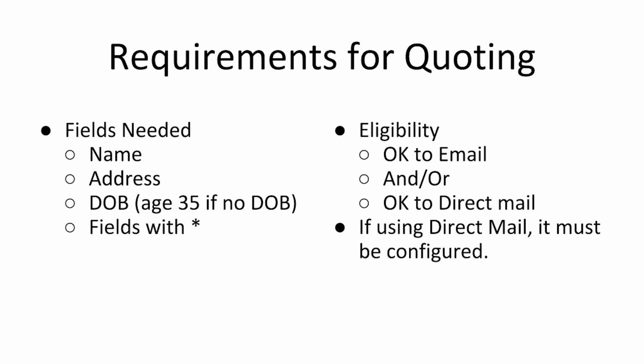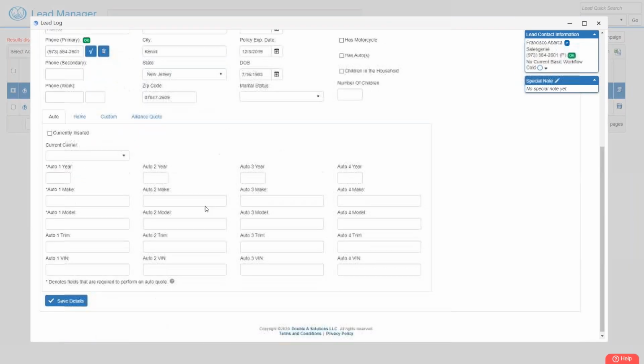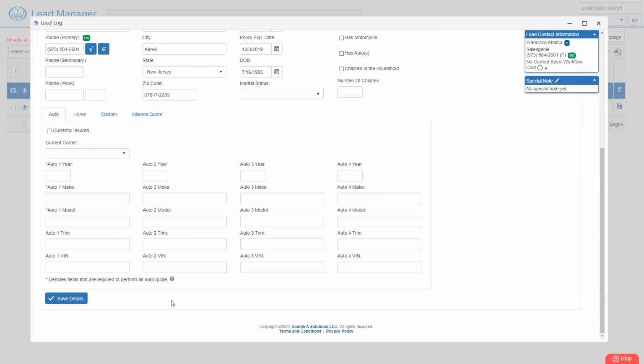To get started, here are the requirements to go over when setting up your automated quotes. For each quote type, the fields needed for quoting are indicated with an asterisk within the lead. On the bottom of the details page in the Auto and Home tabs, note the description at the bottom of the forms. Quick reminder here, note that the bottom line says all quotes require a name, address, and date of birth. If the date of birth is not provided, an age of 35 is used during quoting.